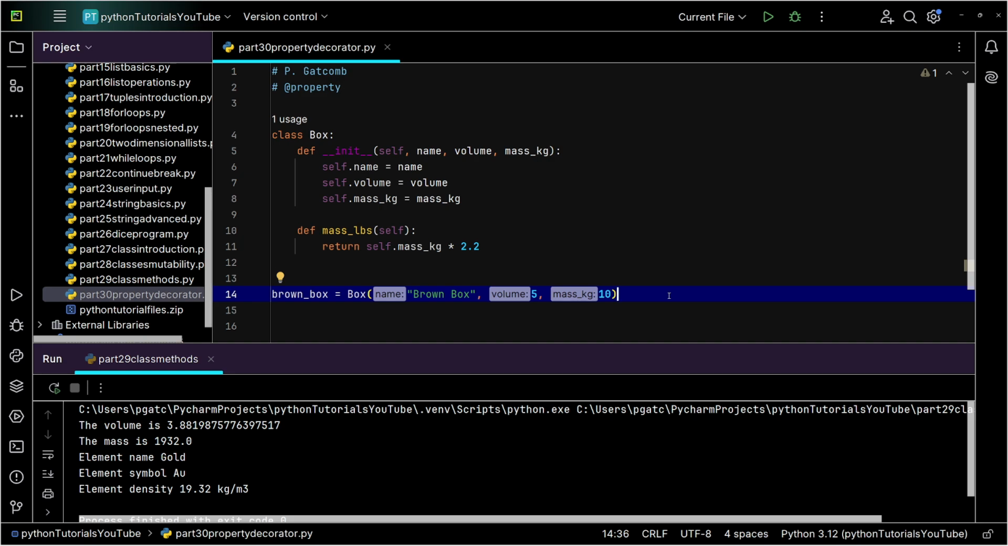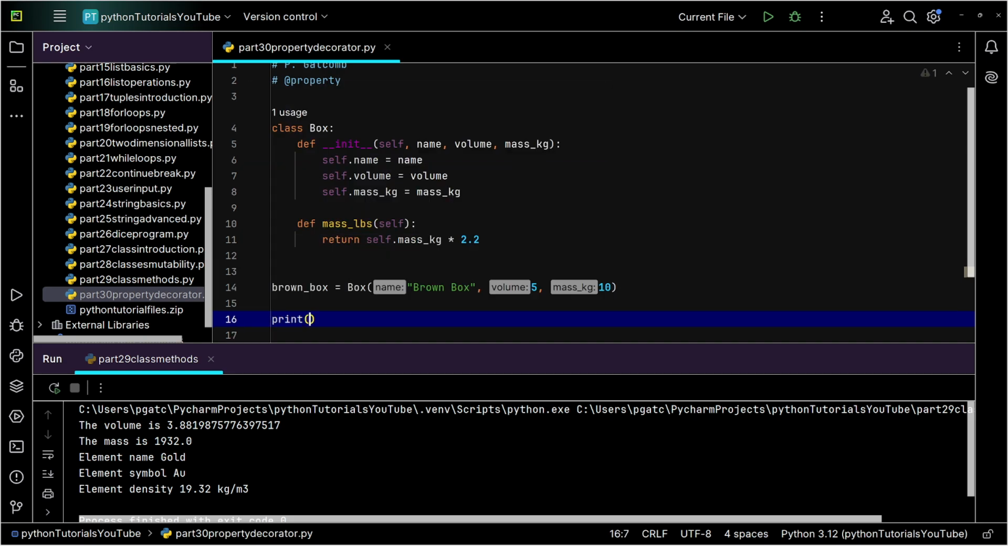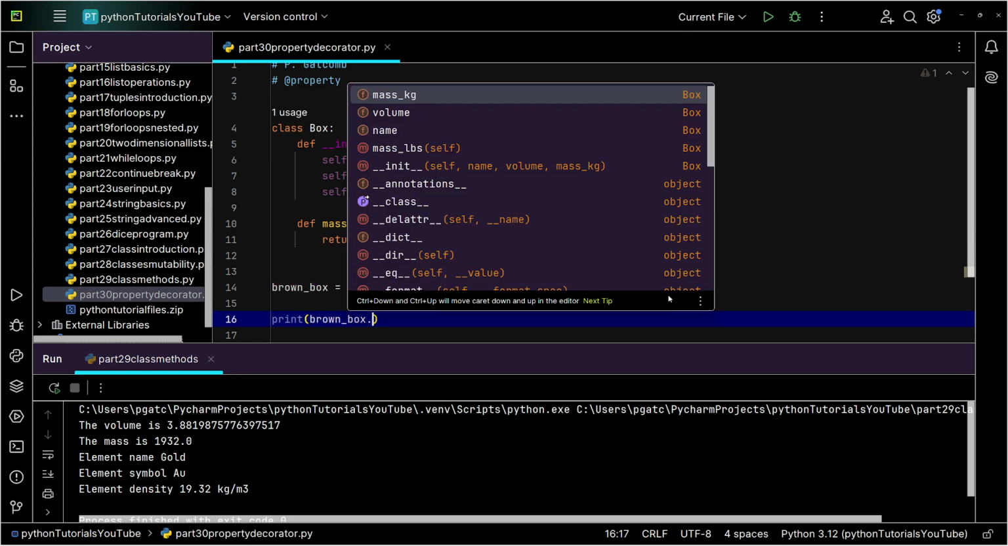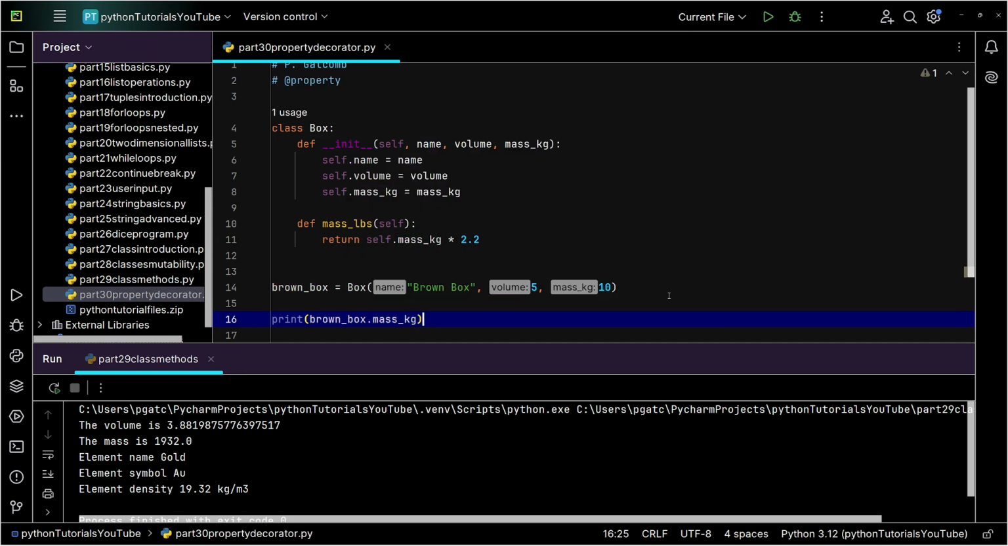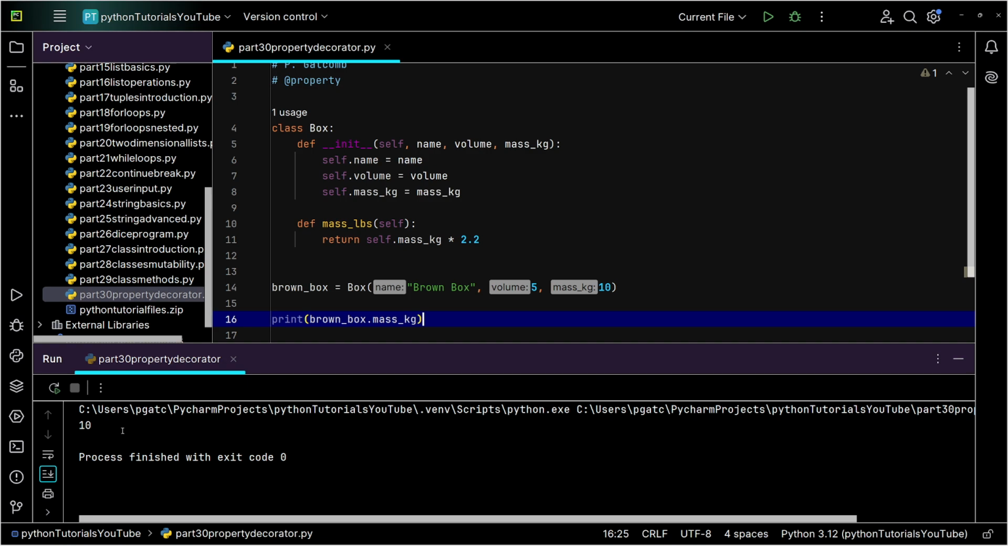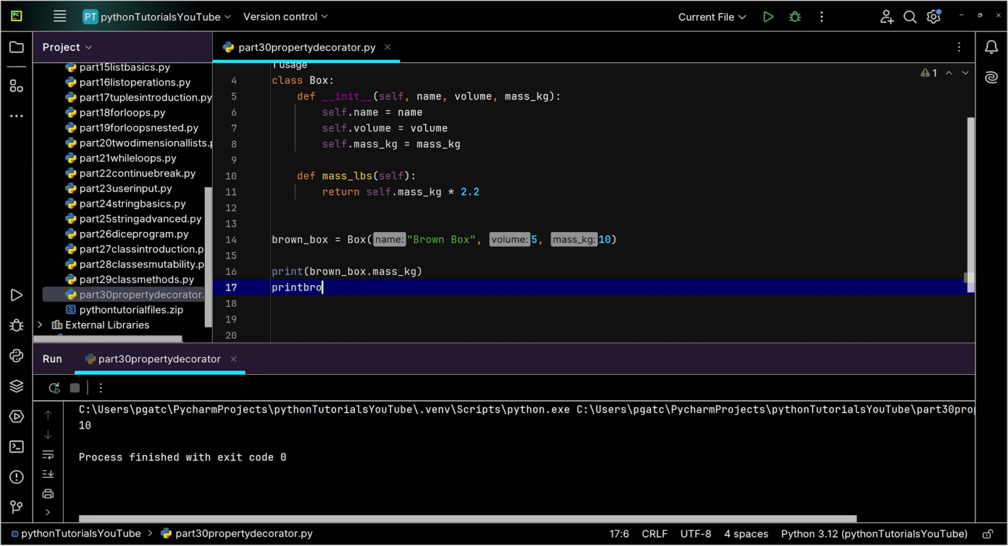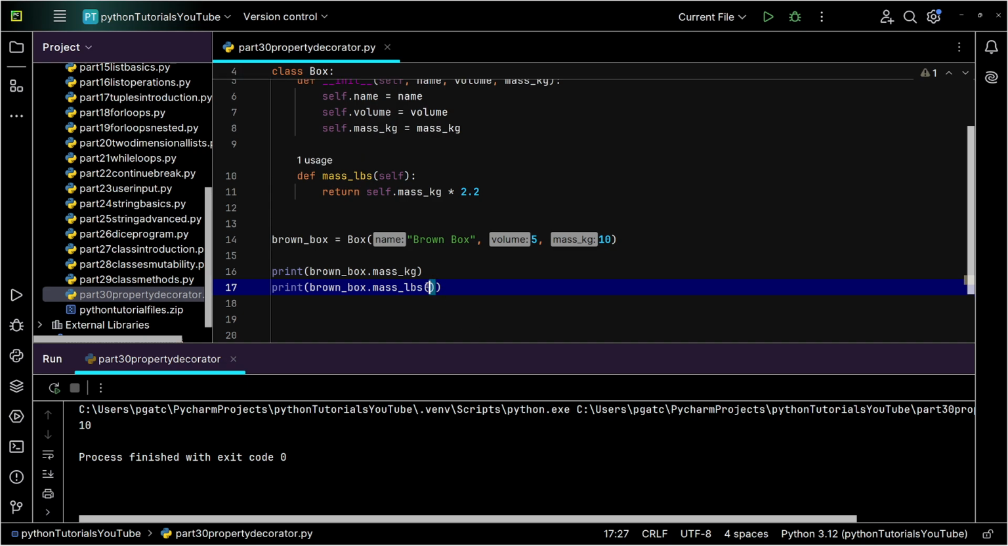But look at where this gets tricky. Let's say I want to print brown_box.mass_kg. If I run this, you'll see it gives me 10. Cool. Now let's say I want to print brown_box.mass_lbs. Ooh, what's that? Double parentheses. Oh man, I wish it just had a property for mass in pounds. This would be so much easier if I could get rid of these somehow.